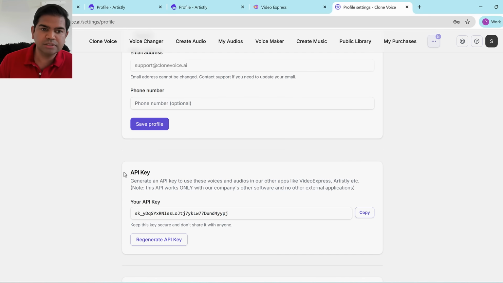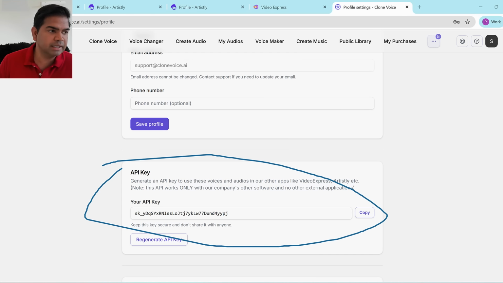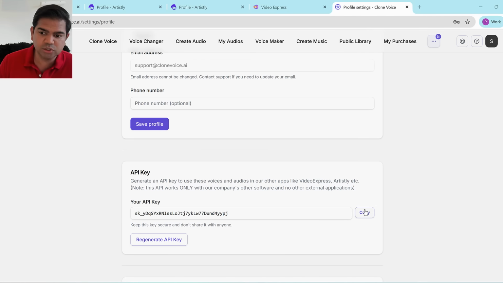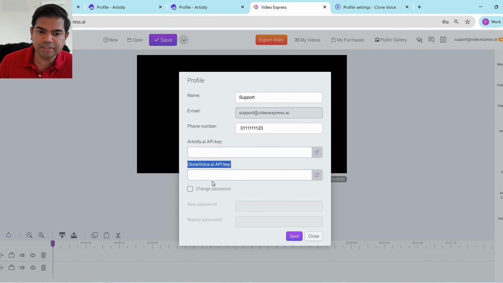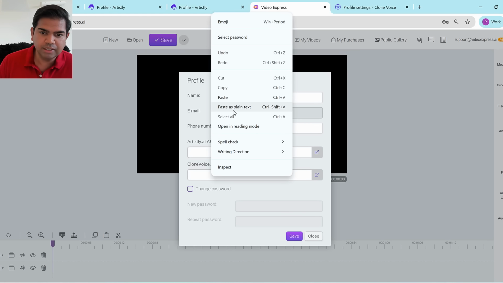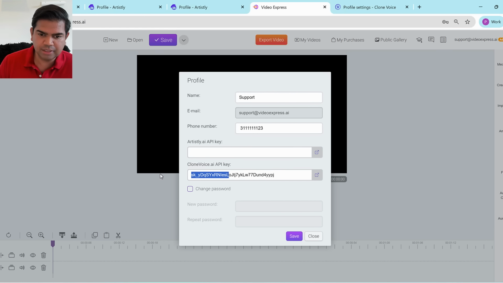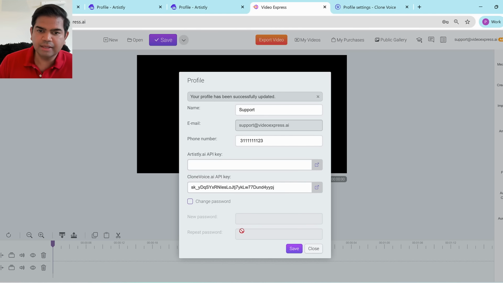Let me go back. So this is the CloneVoice.ai account. You see my CloneVoice logo on the top. Again, the API key here is connected to your account. This is why it's so important. Only your voices will show up here, and your content basically, your media, your songs and stuff like that. You're going to go back to VideoExpress, right click, copy, and paste this. Again, you're going to paste this and click on save. And then, of course, profile is successfully updated. So now it's going to connect your CloneVoice.ai account to the VideoExpress account.